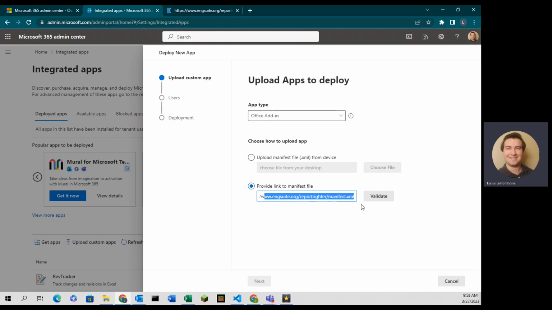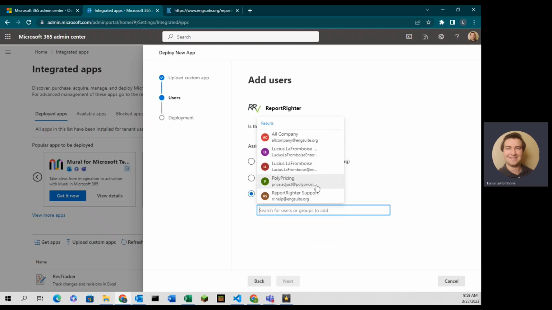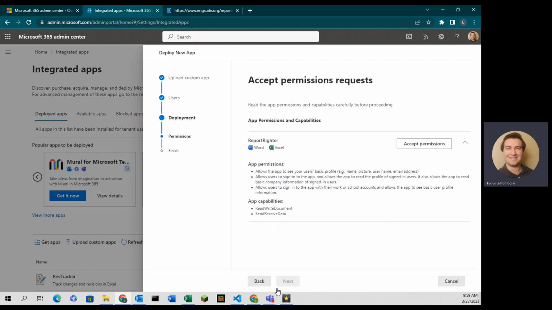So after you've included the manifest file, you will click Validate. And you'll give it a second. Now it says the manifest file has been validated, and then you're going to click Next. You're going to say this is not a test deployment, and then you can assign users. You're going to select specific users, and this will pull up everybody in your organization. And you're going to select the user that did the free trial, okay? So in this case, it was myself, but sometimes it might not be you. Now, you're going to click Next.